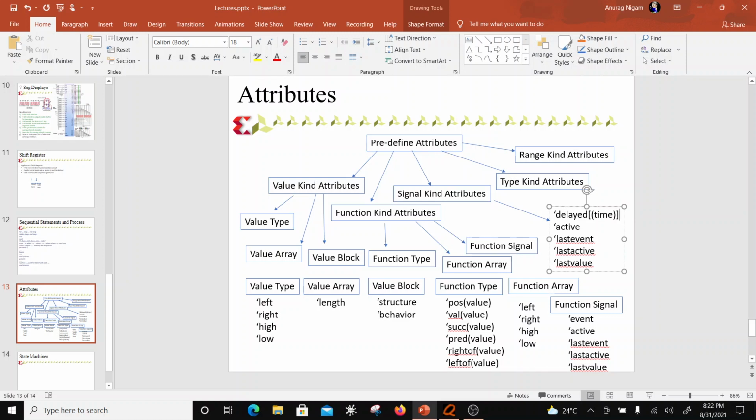So if I say delayed 10 nanosecond, whatever is the type of the signal, for example, if it was std_logic, then the result of this would also be std_logic, but the signal would be delayed by the specified time. So I can say clock'delayed(10 ns). What it means is that whatever the clock is running, generate the same type signal, which may be std_logic or bit, but then delay it by 10 nanosecond. So that is delayed. It returns the signal of the same kind.